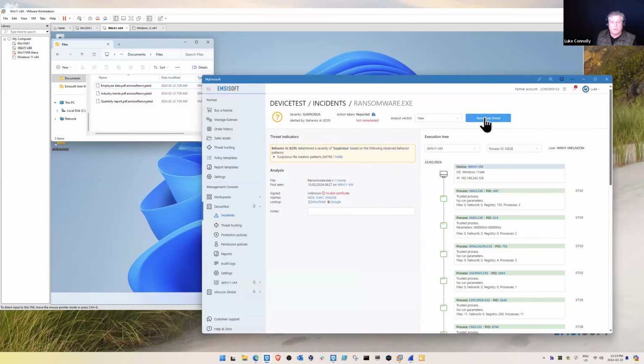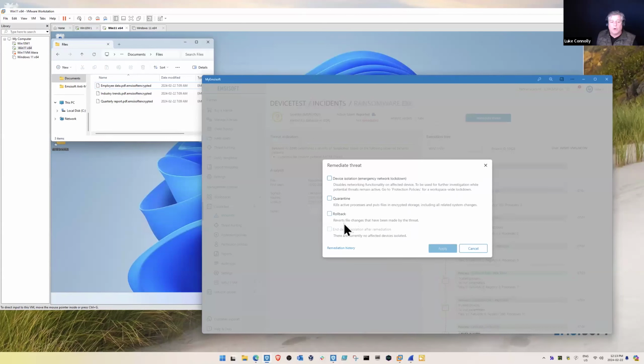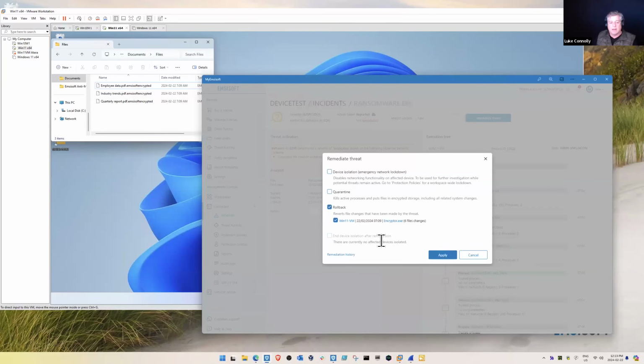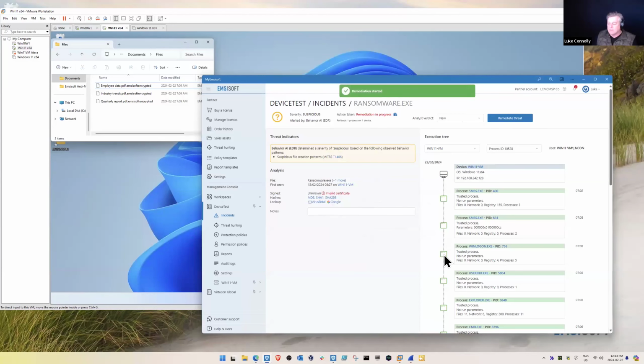In order to do a rollback, normally after the event it will take 15 minutes, maybe longer, before this rollback will appear. But once it's appeared, you can click on it. It'll tell me that there's 6 file changes. The 6 file changes are that 3 files have been deleted and 3 encrypted files have been created. So it's going to back out of all of this. And when I click on apply, start your stopwatch.